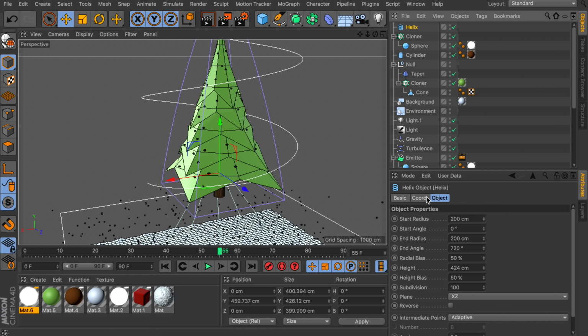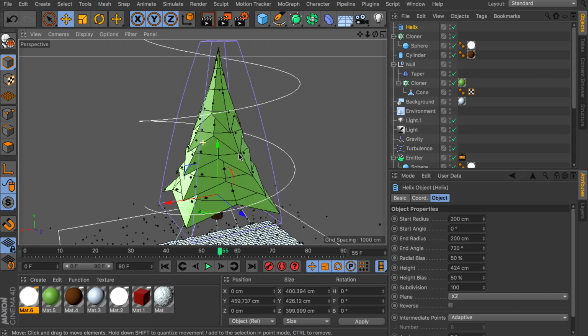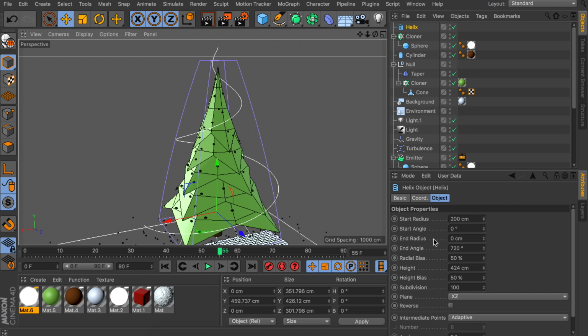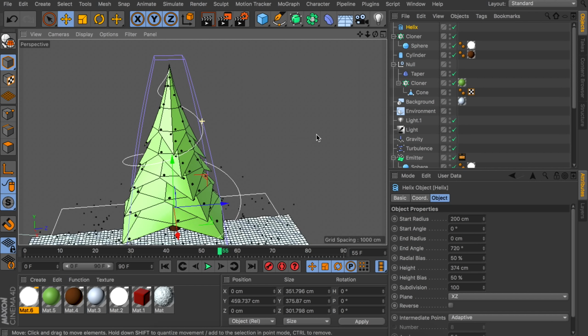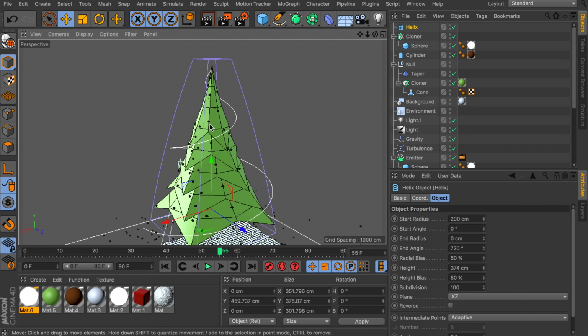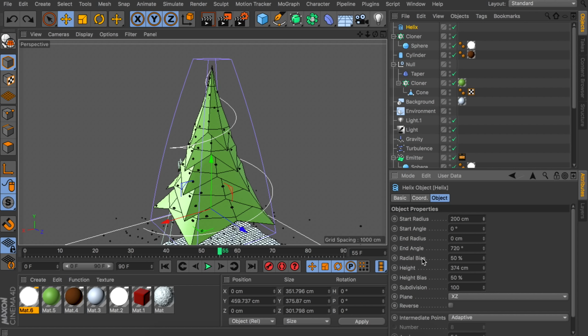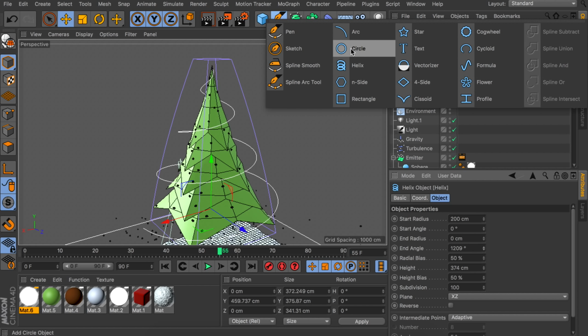And at the bottom it seems to be the right size, but at the top it's way too big. So let's decrease the end radius. We also need to make it a bit lower, like so. This should do. You can play around with this again. You can also add more loops of this if you change the end angle. Right now this is just a spline, so we need to make this an actual object.